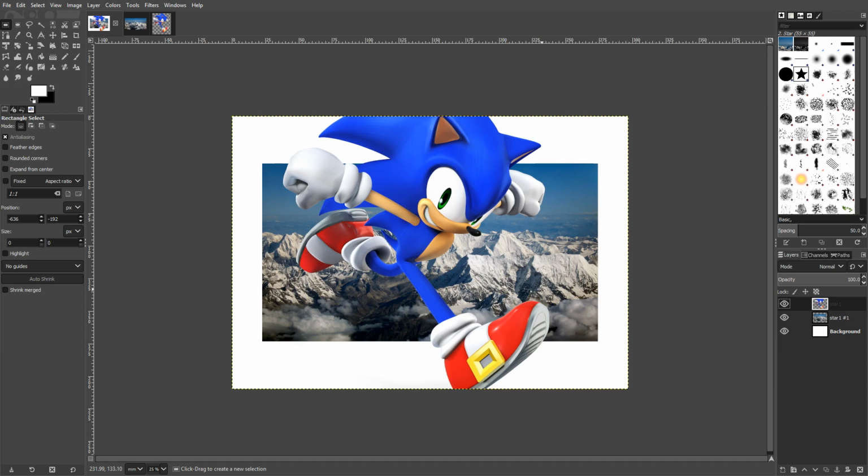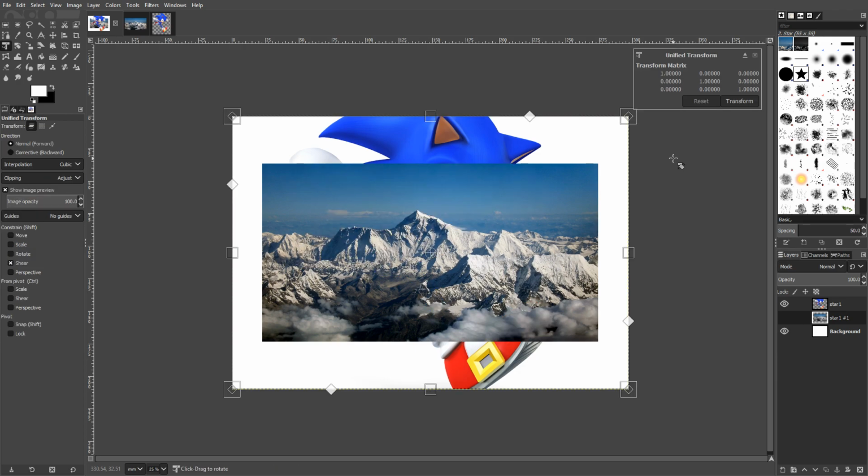But, as you can see, he's massive compared to Mount Everest, and I actually want to resize Mount Everest. To do this, all you need to do is select the layer of the image you want to resize, and you now need to hold down Shift and press T. And as you can see, I've got a few rectangles on the image now, which is great. These are all the rectangles to resize my image.